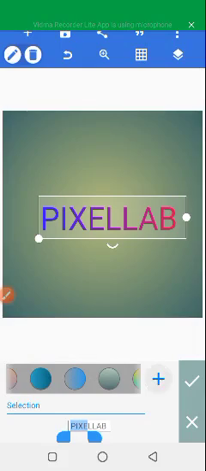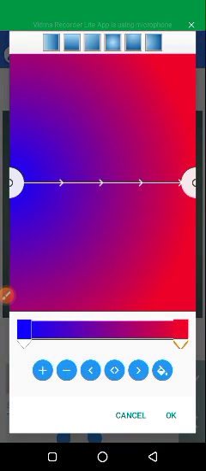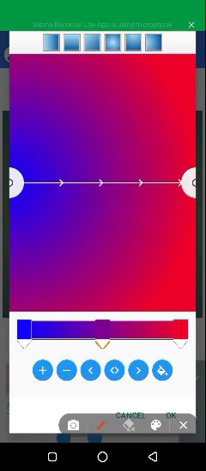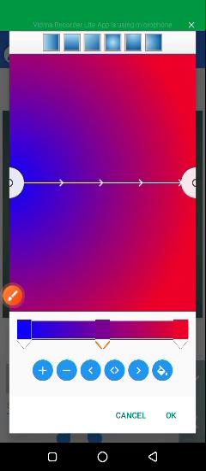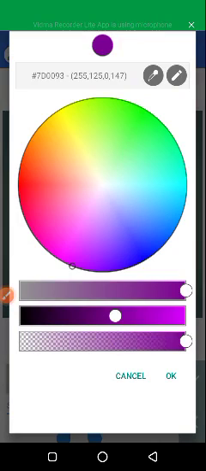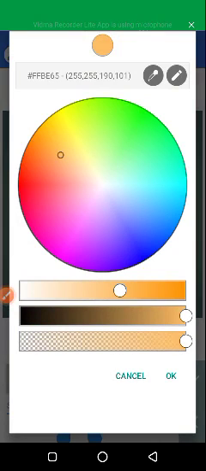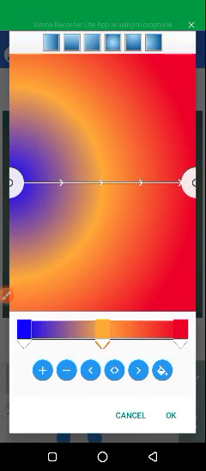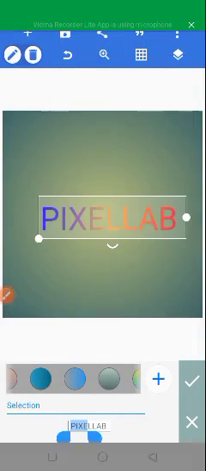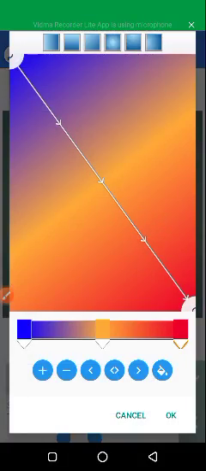You can also add more than two colors. Let's say if you want to add more, you click on this plus sign here, click on it, and you have another one at the center. Let's change the color of this one at the center now to, let's say, this color. Have you seen it? Click OK. It's now having three colors.